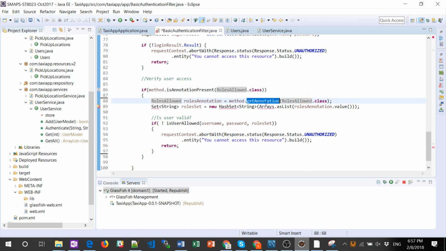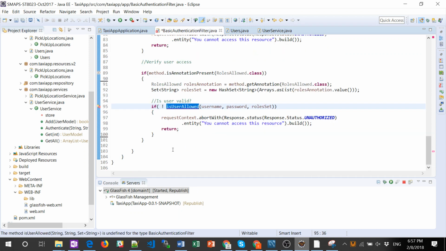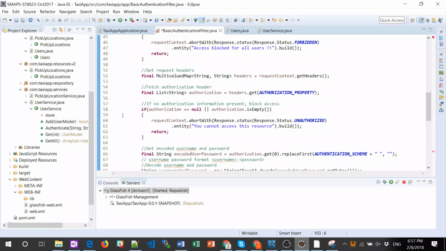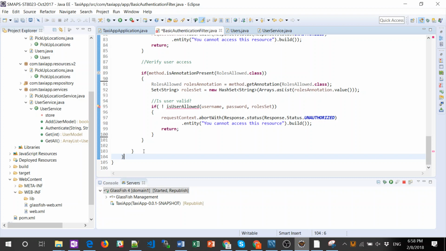So to get that you use the getAnnotation, then you return a list of annotations here, then we had to do some conversion from array to a hash string to a set of strings. Okay, and then we call the method isUserAllowed. Now, so isUserAllowed will be a private method, I think. Yes, it's a private method. Yep. So isUserAllowed will be a private method here that returns a boolean.